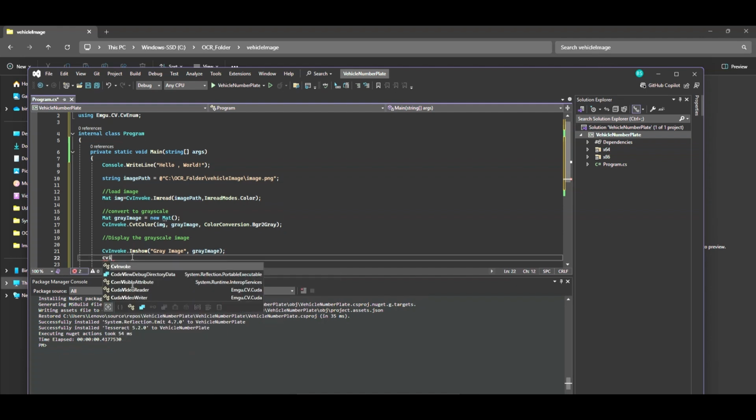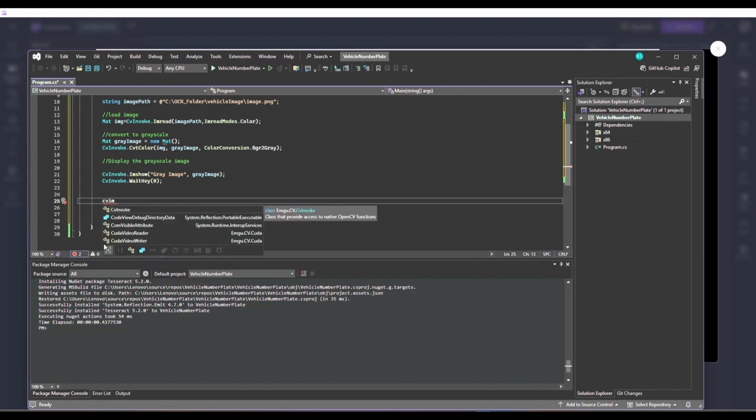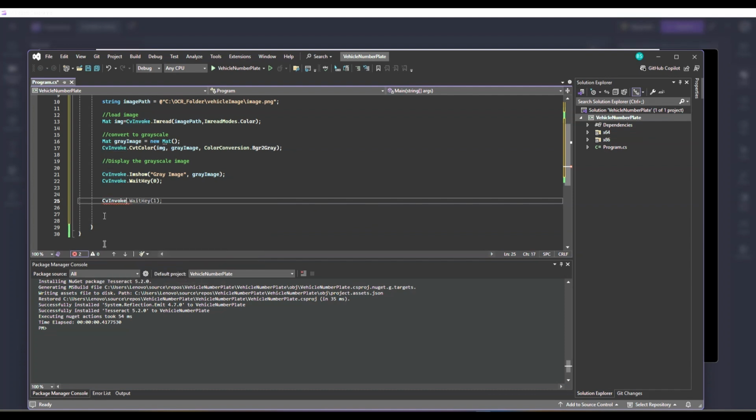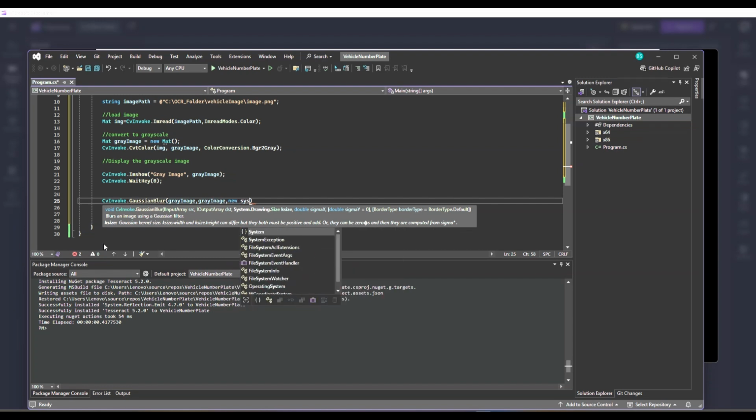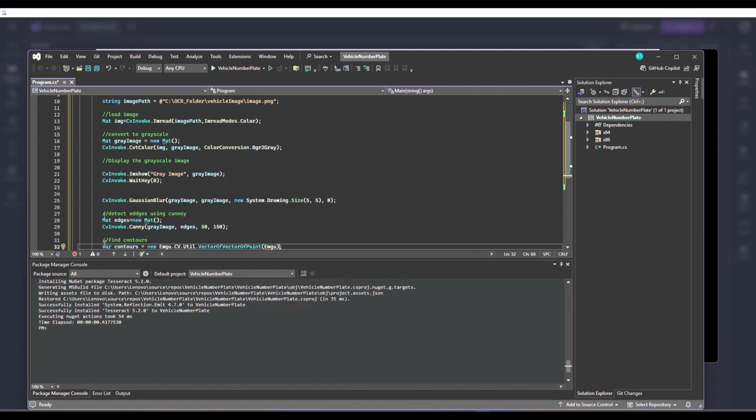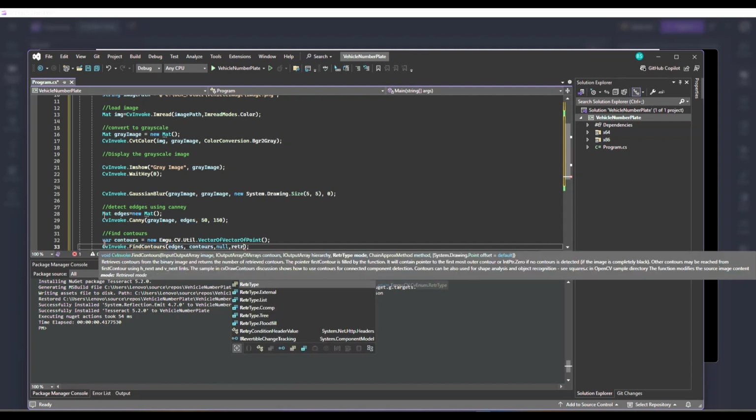Now, let's apply Canny edge detection to find the number plate in the image. Then, we'll use contour detection to locate the rectangular region that looks like a license plate. This code detects edges and finds the contour that resembles a license plate.